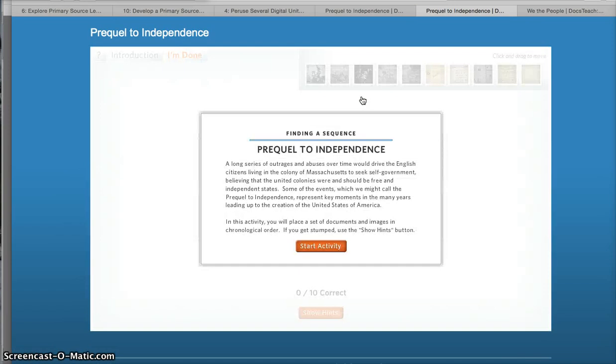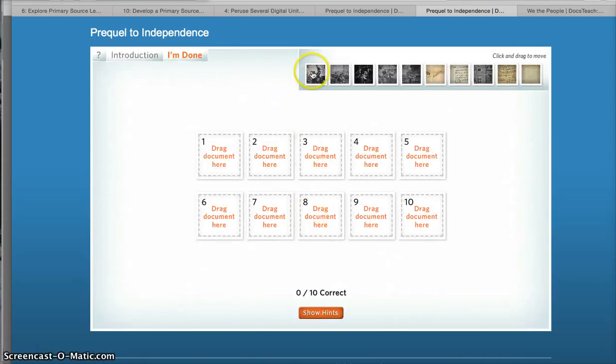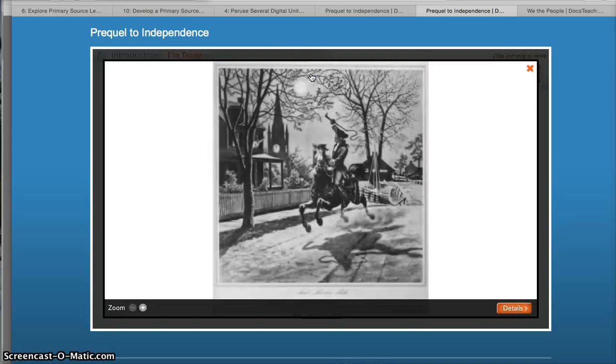Okay. You'll start the activity. Again, this is just an introductory paragraph showing you what you're going to be doing, and then you'll click start. Before you even actually drag the document over, obviously you can't see what each document is, so you're going to have to source them. You're going to look at each one individually, and you can look at it and just try to place it, but you kind of want a little bit more information.